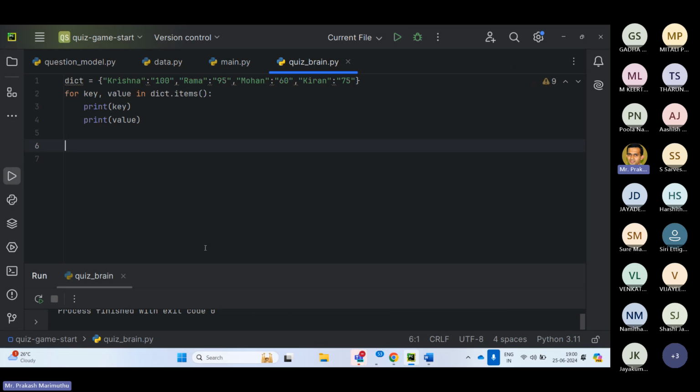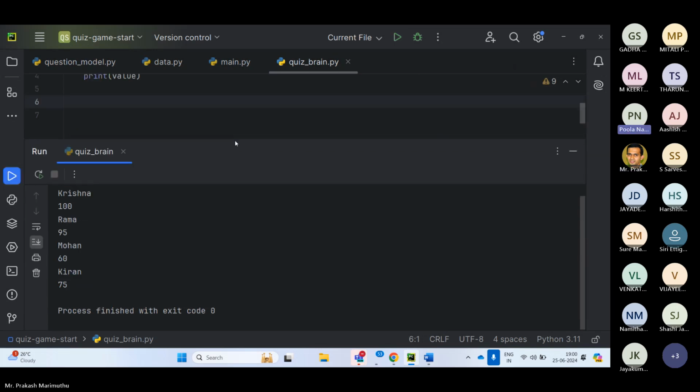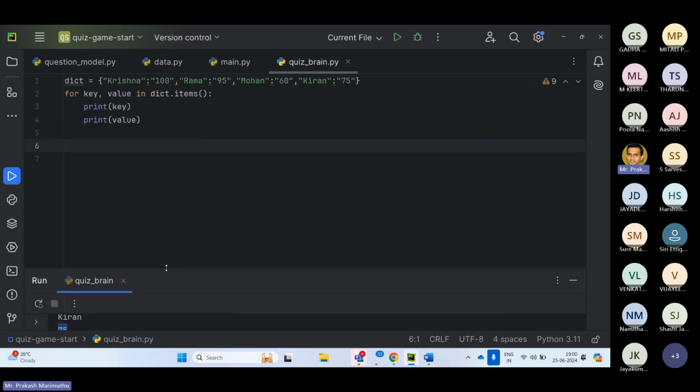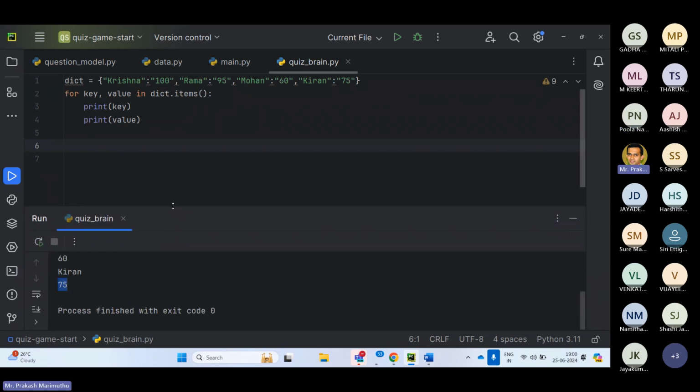You just see, Krishna is the key, 100 is the value. Rama is the key, 95 is the value. Mogan is the key, 60 is the value. Kiran is the key, and 75 is the value. This is another way of iterating.